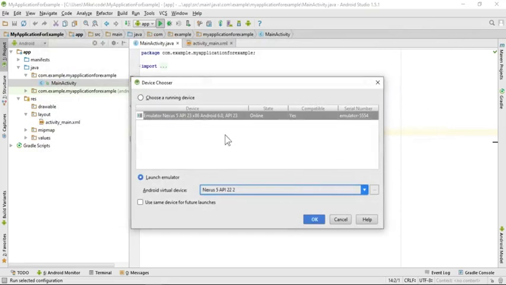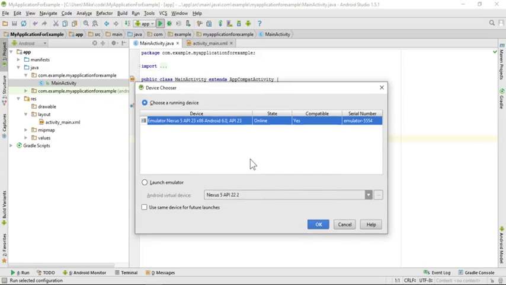I'll click on the radio button labeled Choose a Running Device, and the emulator I currently have running will be selected, as is the only option available. If there were more devices currently running, you could choose between them. If you only have a single device, be it an emulator or physical device, that you are testing your app on right now, then you can click the checkbox labeled Use Same Device for future launches. This will result in future presses of the green Run App button skipping this Device Chooser window and automatically launching your app on the device you have chosen.